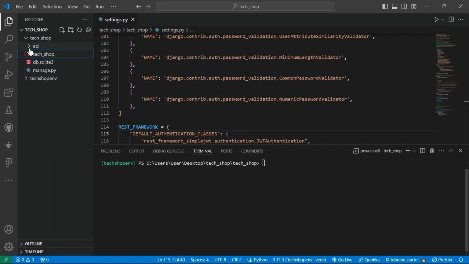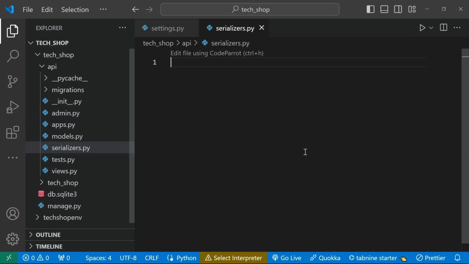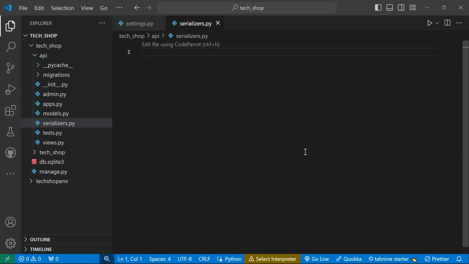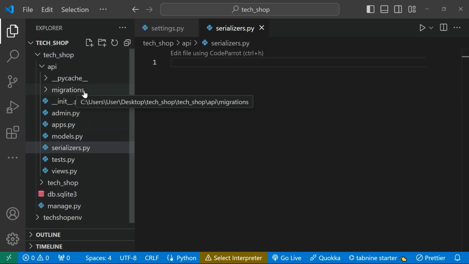The next thing we are going to do is to come to our app here. In our app, I will create a serializers.py. Okay, close down this. Then let me zoom this a little. Okay, this is too big, but this way it can even work so that you guys can see everything that I'm writing down.